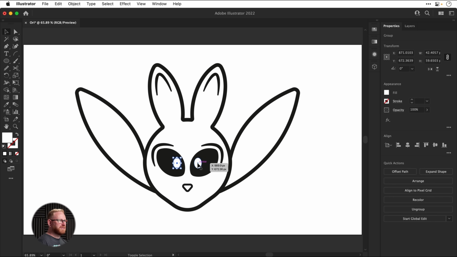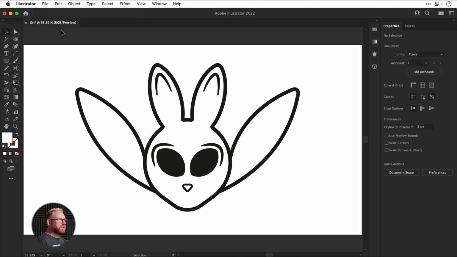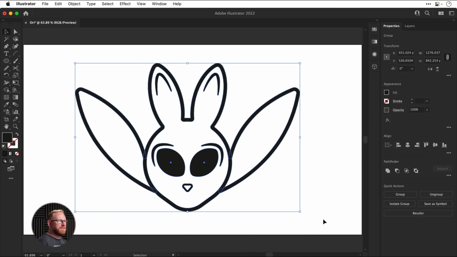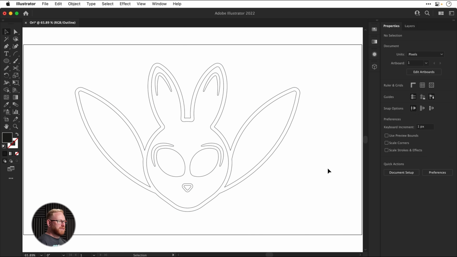So first of all, I'm going to select both of the eyes, or the eyeballs, I should say. Go to Edit and Cut. These are now copied to the clipboard. I can select all of the black that's left, and from the Pathfinder panel, unite this into a single shape. If I go back into outline mode, this is what it does. So you can see it combines all of those pieces that overlap into a single shape.